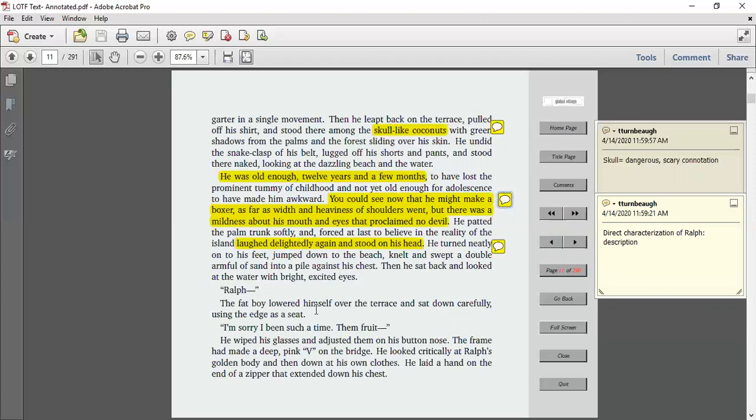The fat boy lowered himself over the terrace and sat down carefully, using the edge as a seat. "I'm sorry I've been such a time. Them fruit." He wiped his glasses and adjusted them on his button nose. The frame had made a deep pink V on the bridge. He looked critically at Ralph's golden body and then down at his own clothes. He laid a hand at the end of the zipper that extended down his chest.